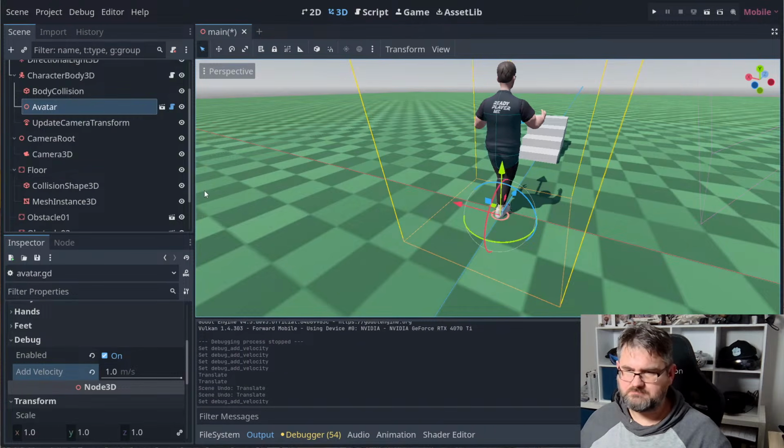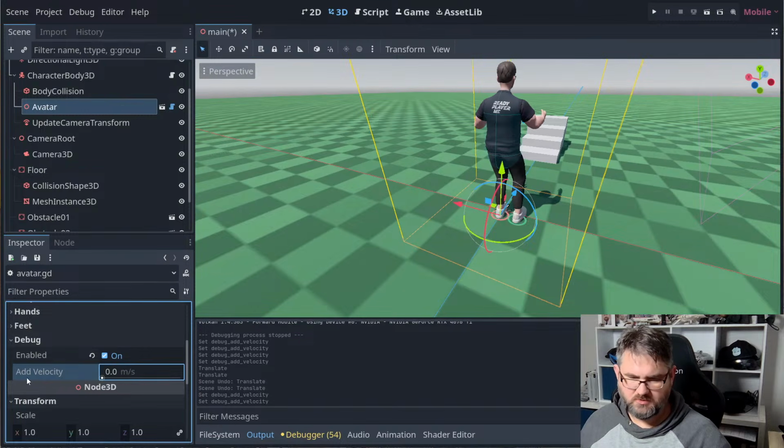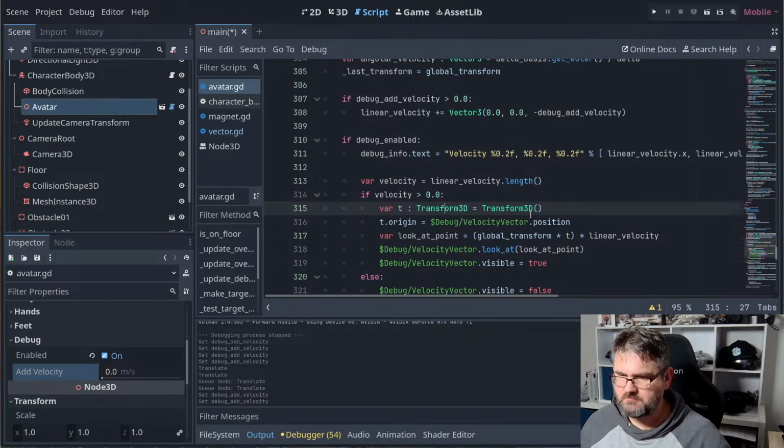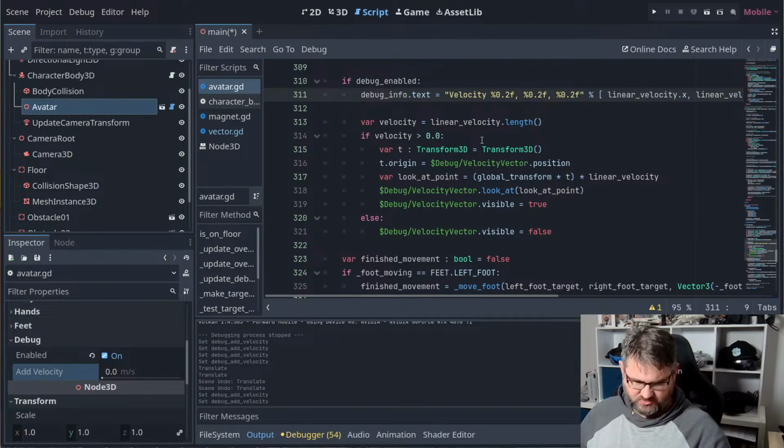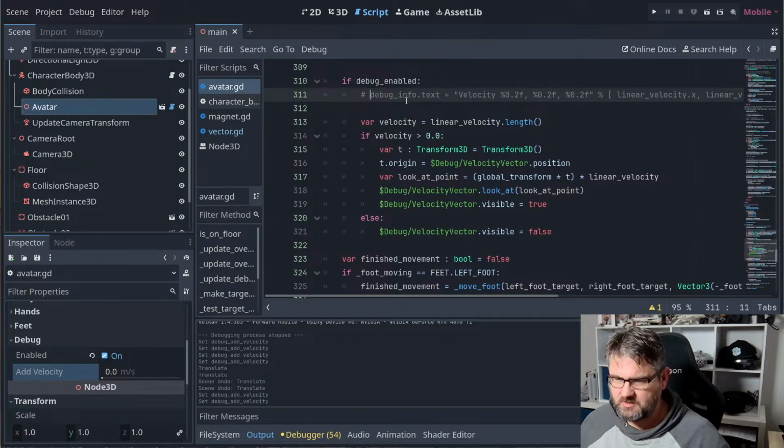All right. Cool. I want you to be disabled again. Okay. So we know that works. I'm just going to comment it out for now in case we want to get it back.